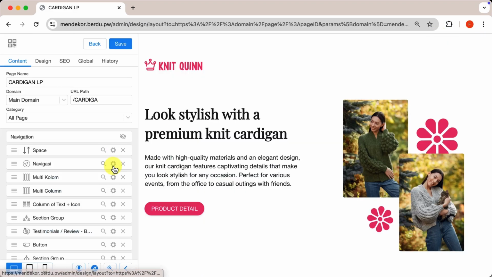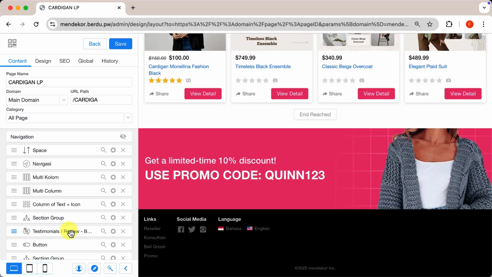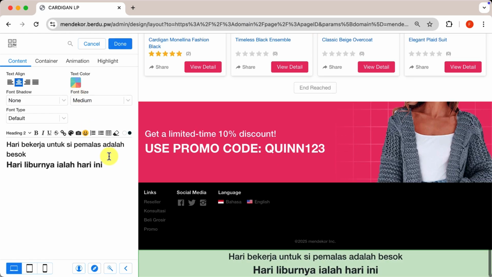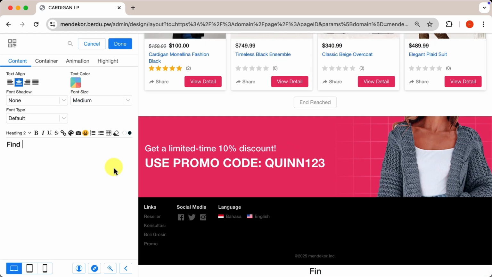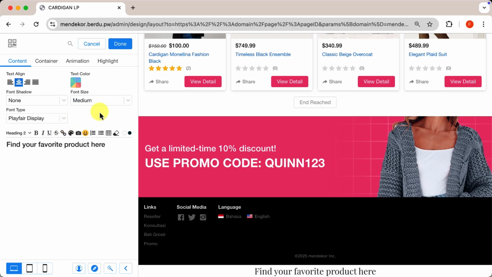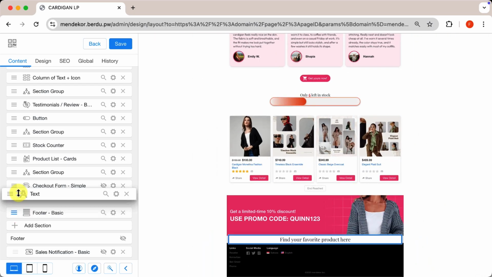Now, before we add the search bar, let's insert a short text section first. Click Add Section, then choose Text. Here you can write something like, "Find your favorite product here," or "Search for what you need below." Feel free to customize the text style, adjust the size, color, or alignment based on your website's design. Once done, click Done and drag this text to the position where you want it to appear.